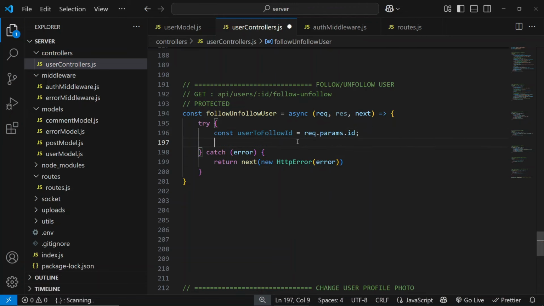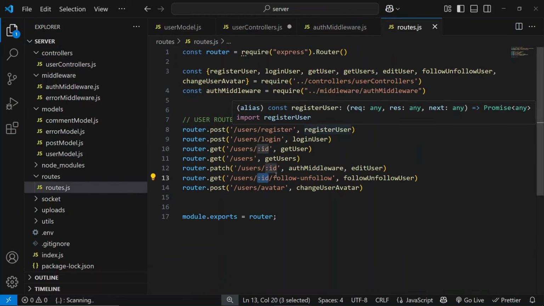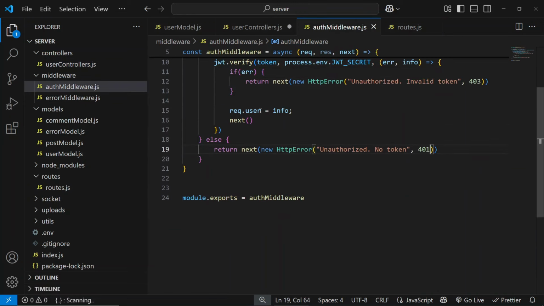Okay, now we are going to check if the current logged in user's ID is the same as the ID from the params. If so, then we are basically going to return an error message. Okay, so we'll say if request.user.id, which is coming from the Auth middleware, by the way. So for this to also work, we have to go through the Auth middleware before we can follow or unfollow, right? Because we are using request.user, which is coming from the Auth middleware, if you can remember right here.